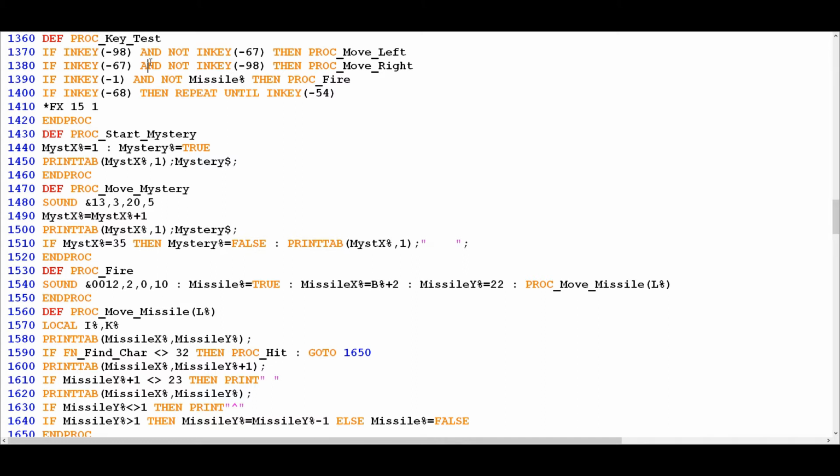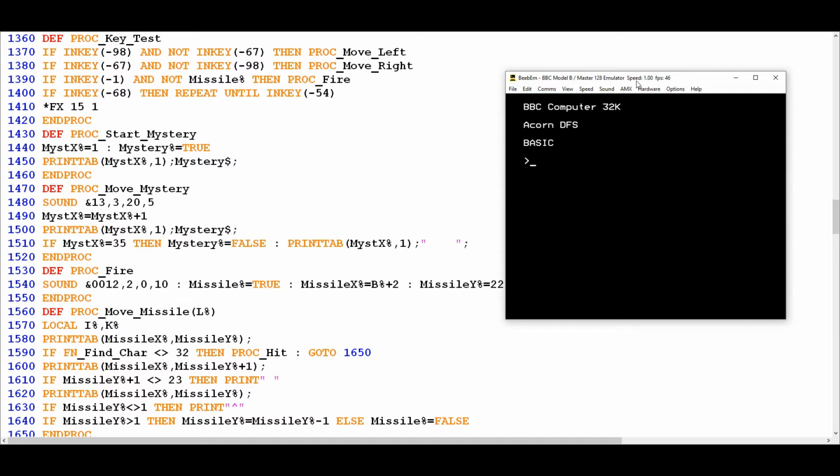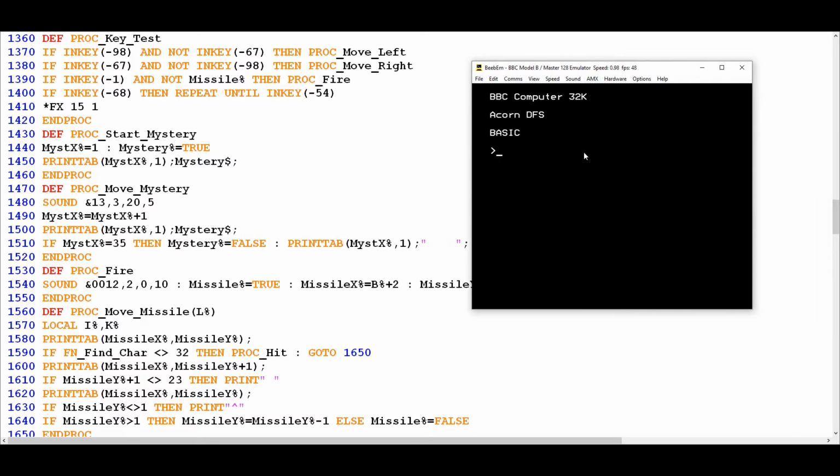So what we're going to do in this video is understand a little more about how it's actually doing that in practice. I've got a few sample programs here which we're going to run in the BBEM emulator, and they'll hopefully make a bit more sense of what the InKey function is actually doing.